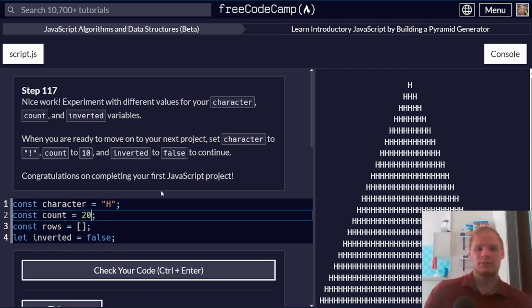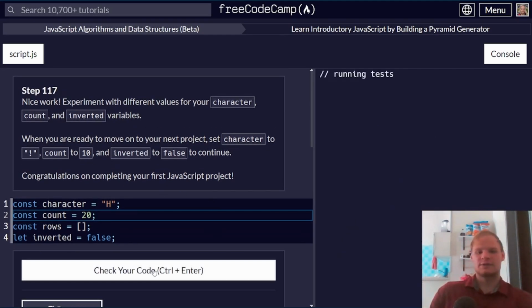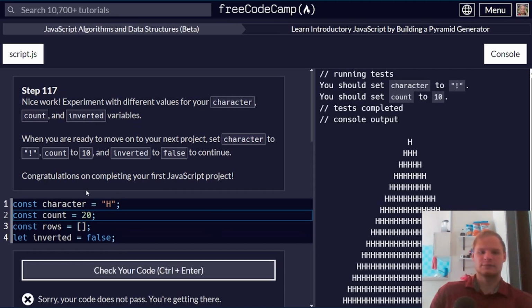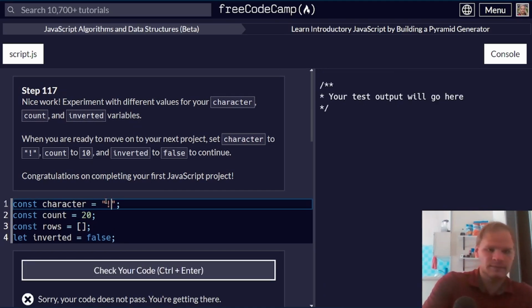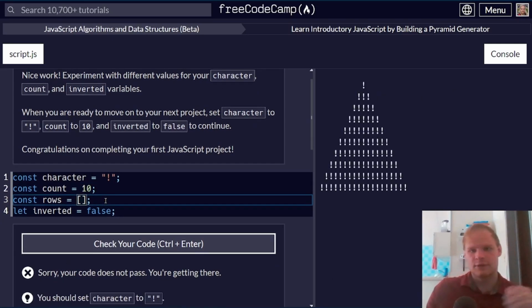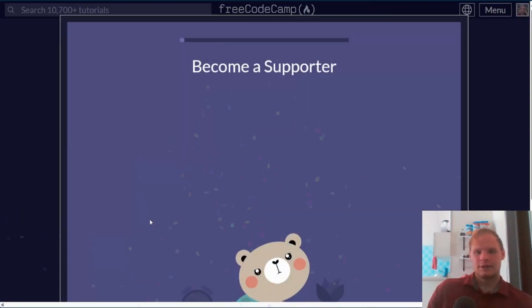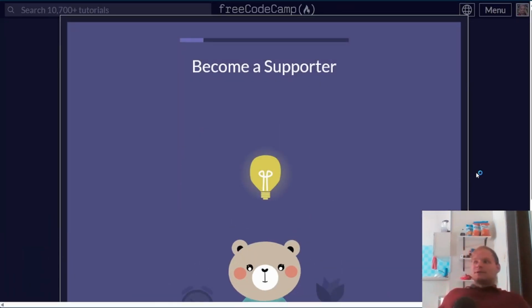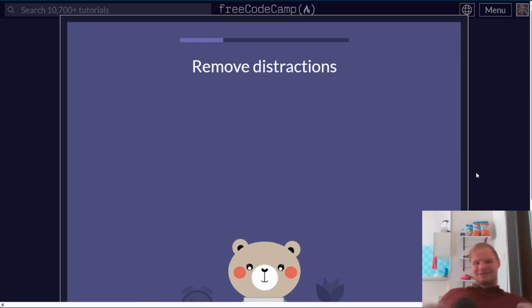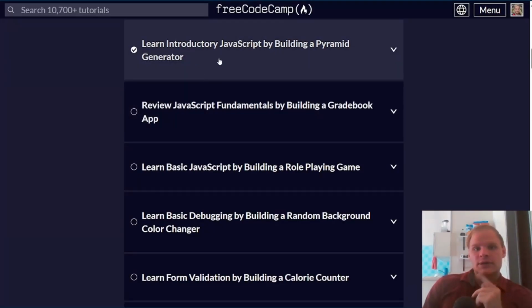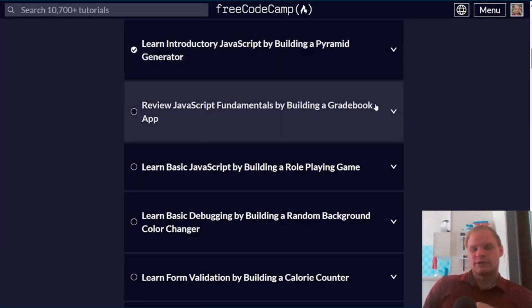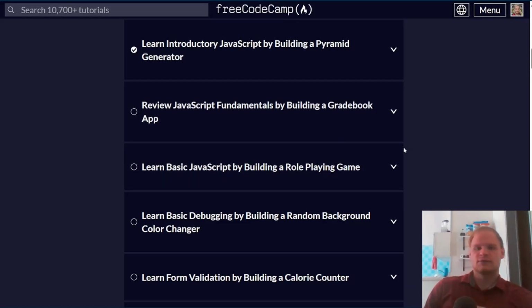All right, there we completed our first JavaScript project. Let's see what we have next. Oh, set character to exclamation point. Whoops. Count to 10. Inverted to false. Okay. We get confetti. We get a little become a supporter ad. Okay, we completed Learn Introductory JavaScript by building a pyramid generator. Next up, we have Review JavaScript Fundamentals by building a gradebook app.